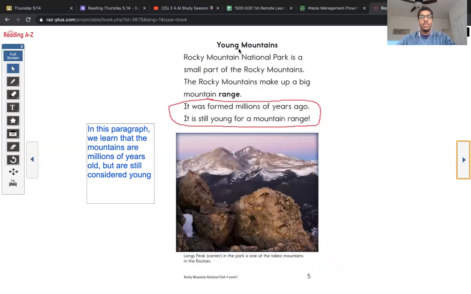Let's read our heading, Young Mountains. Your turn. Great job. Rocky Mountain National Park is a small part of the Rocky Mountains. The Rocky Mountains make up a big mountain range. So you see here, friends, at the end of the word range, the sentence did not continue. We started a new paragraph.